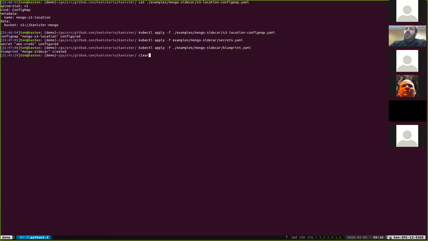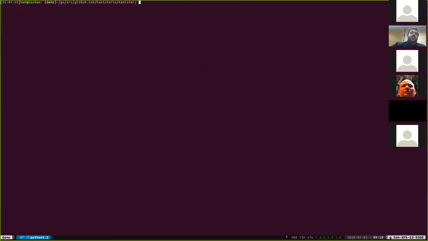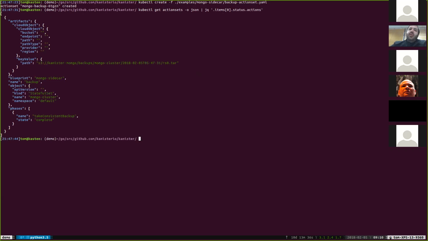Cool. Okay, so now I actually want to go and perform a backup operation. So I create my action set. Okay, my action set was created, but now we want to figure out what happened. So we can go look and introspect in the action set. In this case, I'm going to look at the actions here.